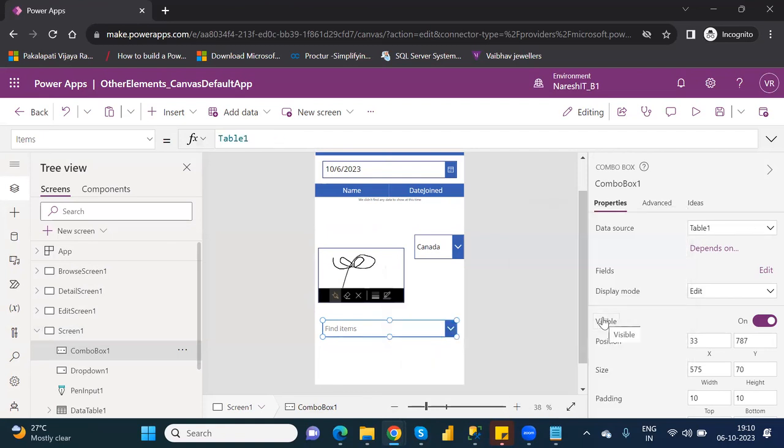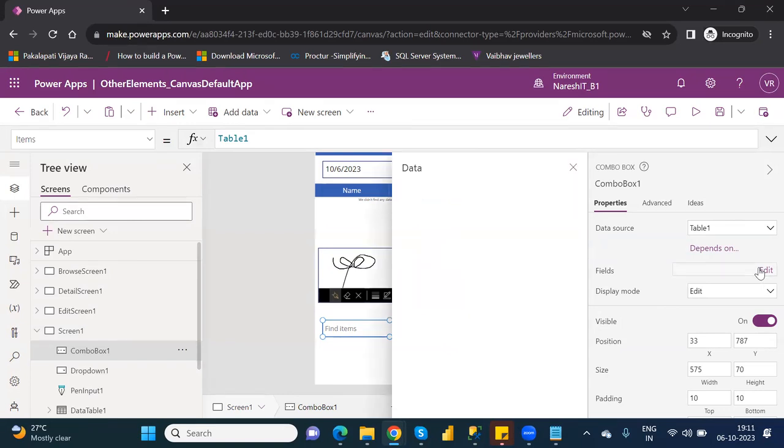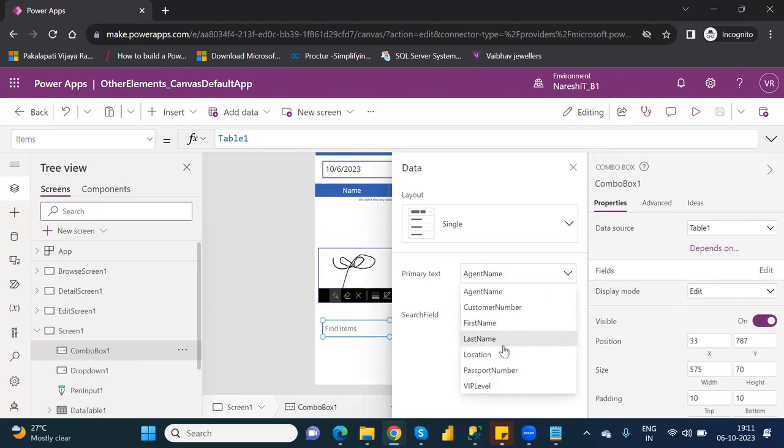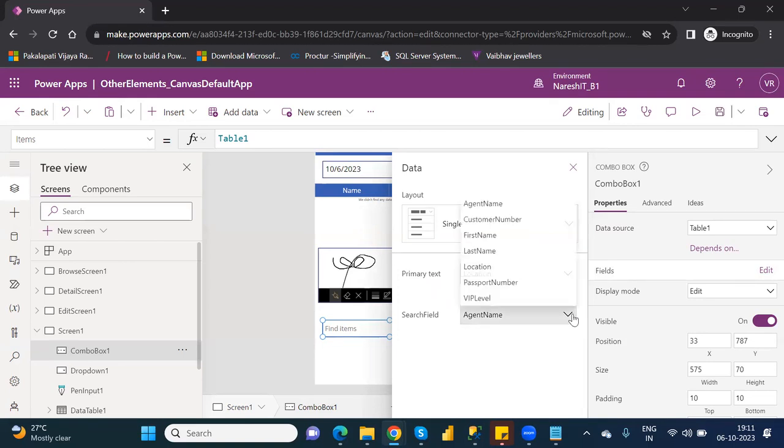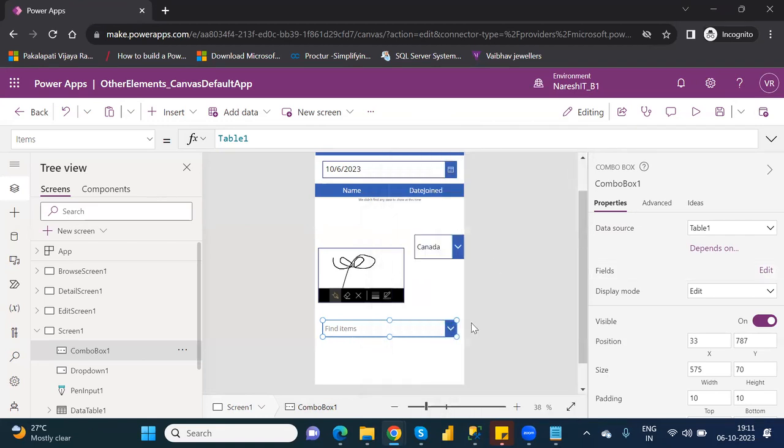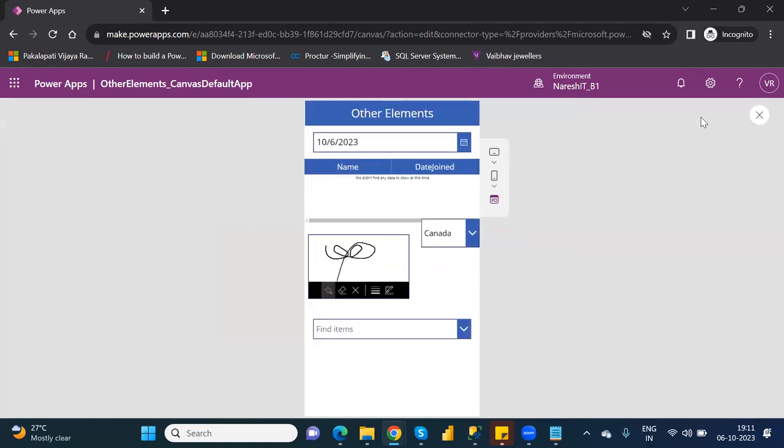And which column you want, you can select that particular column. It is selecting the agent name, but I don't want the agent name. I want to select the primary text as location, and here also I can select the location like this. Now see what will happen. Both the drop down and the combo box are similar. It acts like a drop down.